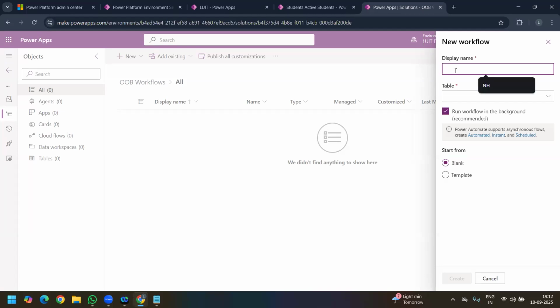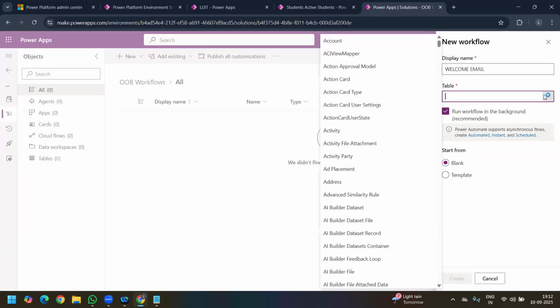Okay, so let's assume I'm creating a new workflow here. That's my welcome email. Whenever a student is created, I want to send a welcome email. Here this is the normal display name. Here I can see the table option. What do you mean? You can select the table. If you see, you are getting all entities, account, everything, right?